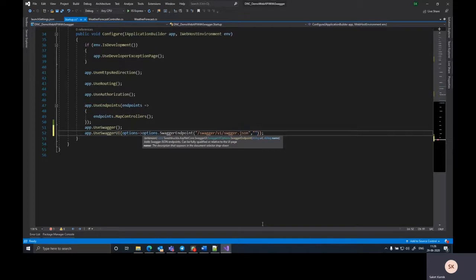And then here we need to give some name to this particular document.